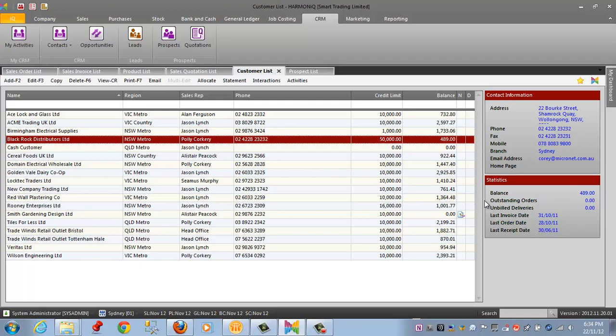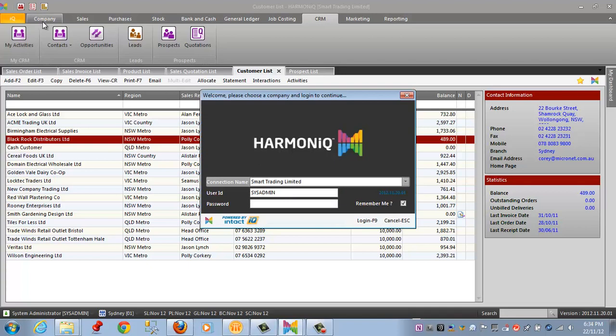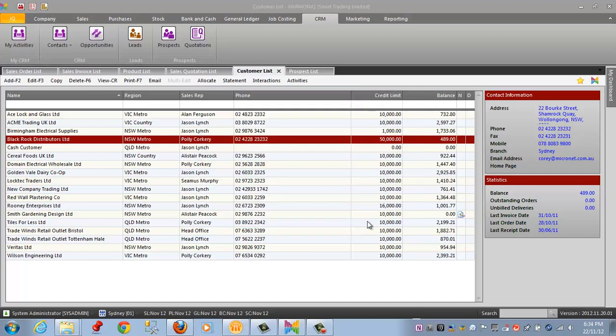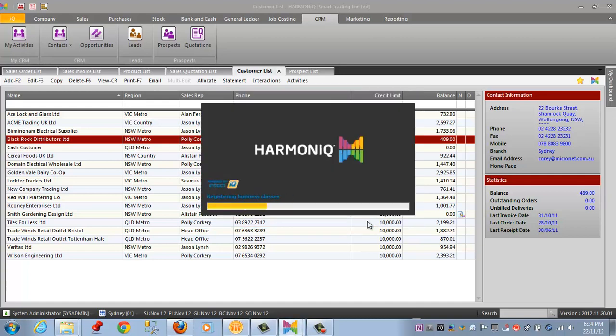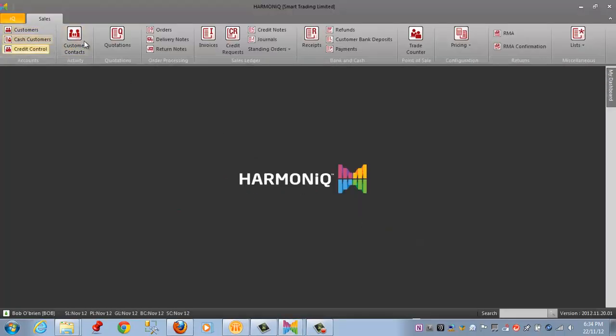Next, I'd like to touch on how we handle user access and security. So firstly, I'll log in as a salesperson that I've set up in the system. And as you can see, currently I'm logged in as a system administrator. I have access to all modules within Harmoniq. You don't necessarily want this to be the case. So here for the sales guy, I have just cut down the access, and he should only have access to the sales module and then all the ribbon items associated with that.